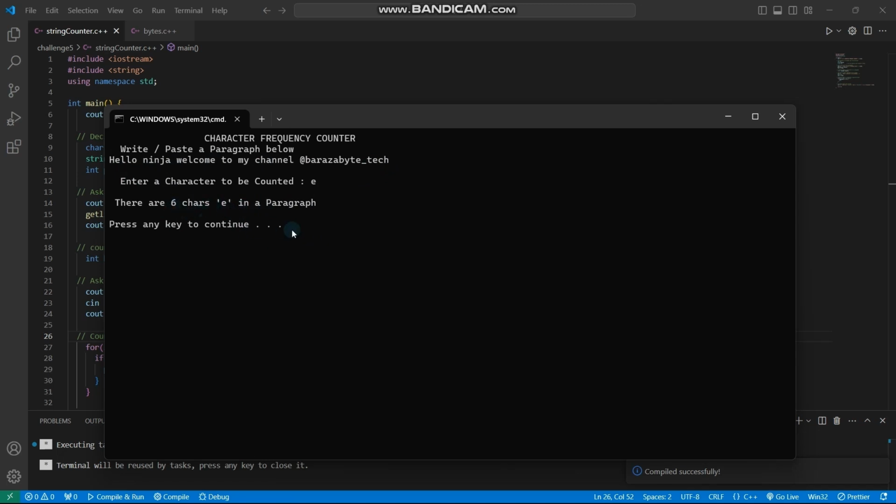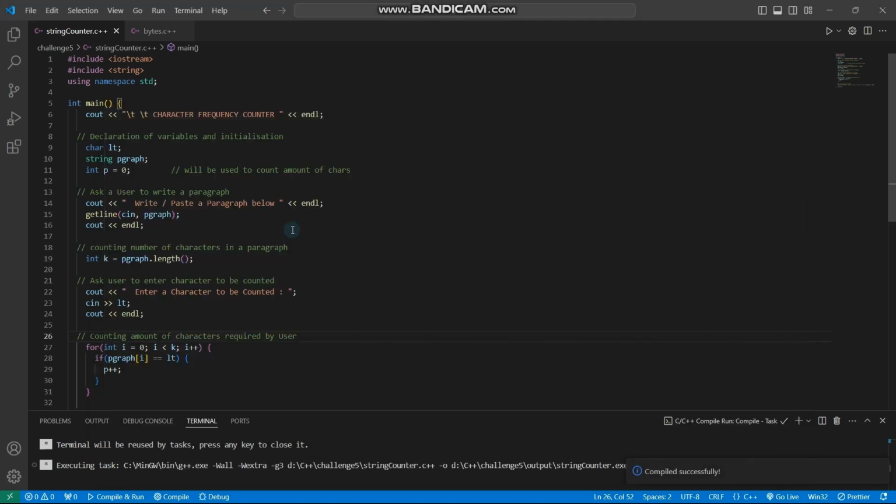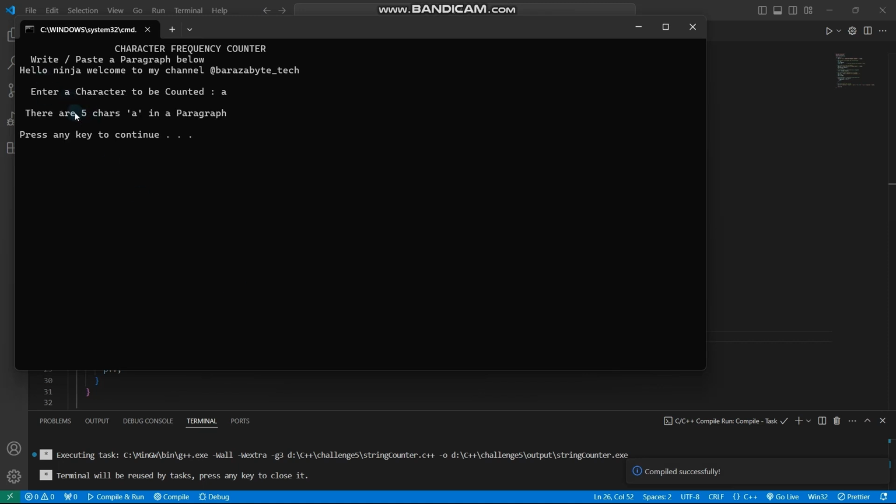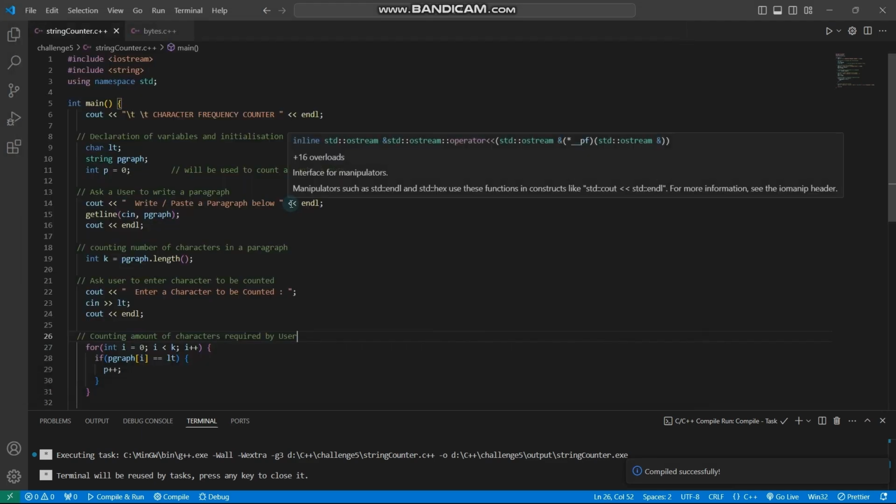Let's run again. Let's paste the same statement, but for this case let's go with letter A, and you find there are 5 A's in the paragraph. Okay, then let's delve into the code.